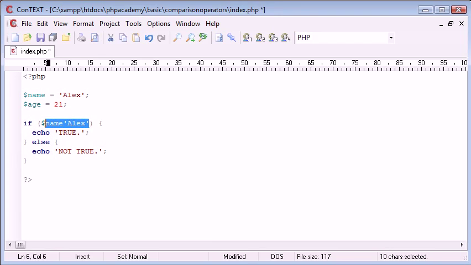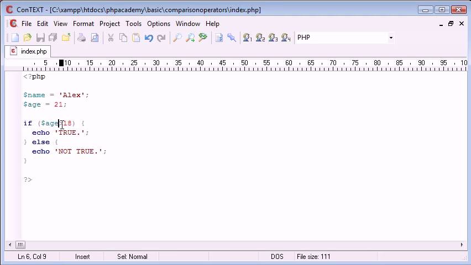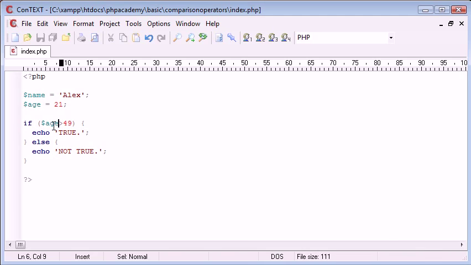Now let's move on to age. So if age is greater than, let's say 18, so at the moment this is true, so we should receive true here. That's true. Because the age is greater than this standalone integer I've created here, then that's fine. If I was to type 49 and refresh, we're going to be left with not true, because age is not greater than 49, therefore this statement is rendered false. So everything in the else is executed.